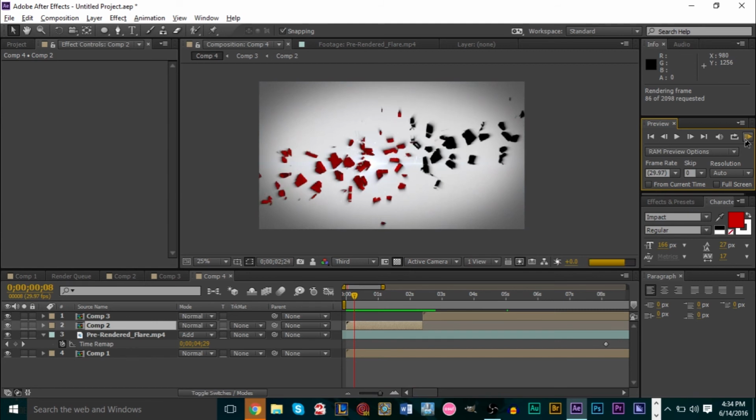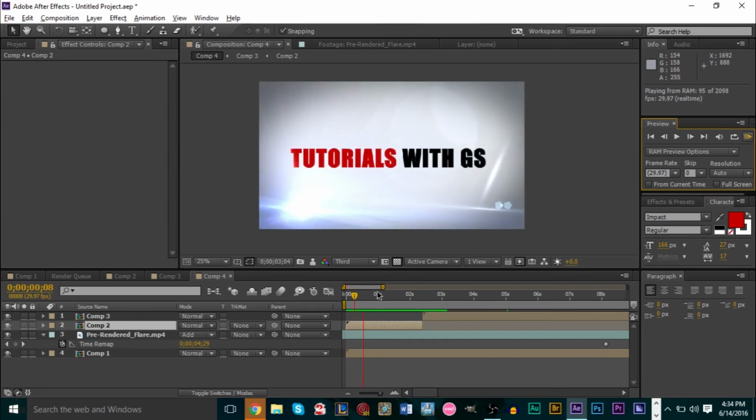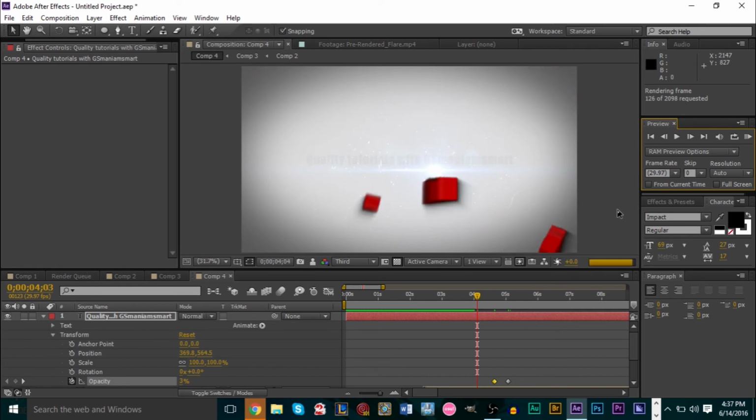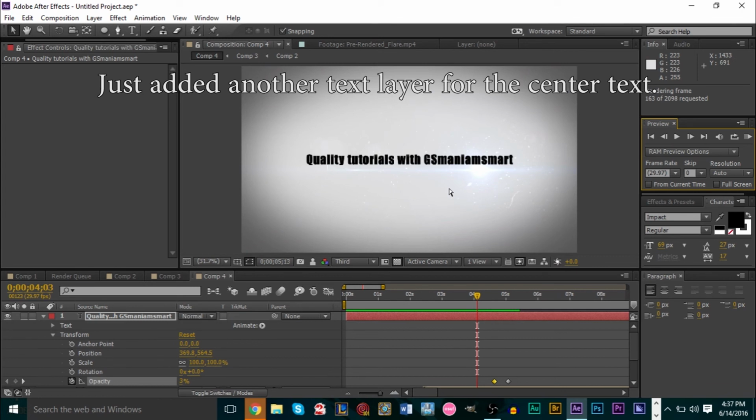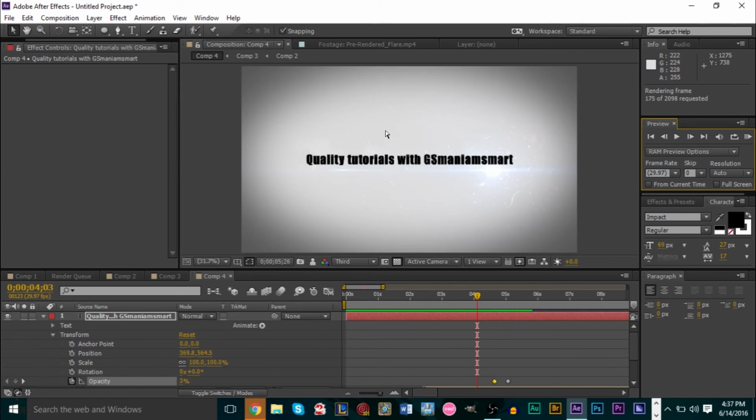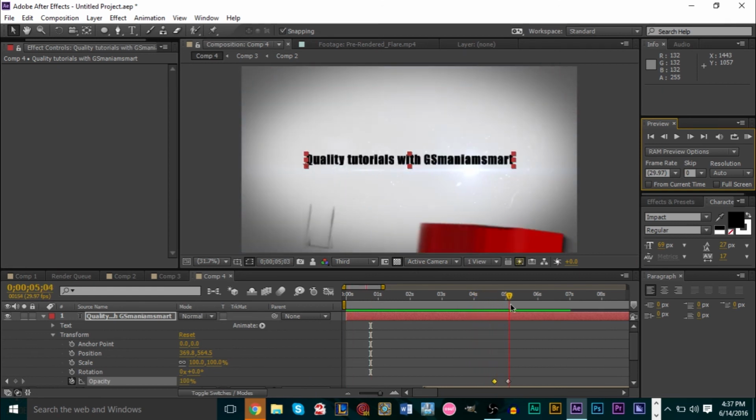So let's take a look at the final project. I don't know if I want to add anything else. Oh yeah, I do want to add something else. As you can see, as the pieces fly off, we then have our center text up here. It looks kind of weird because we don't have any drop shadow on. We don't have anything on it. But I mean, it's just something neat you could add as well. You could always add another radial blur. You could always add another shadow underneath it, and it would be just fine.